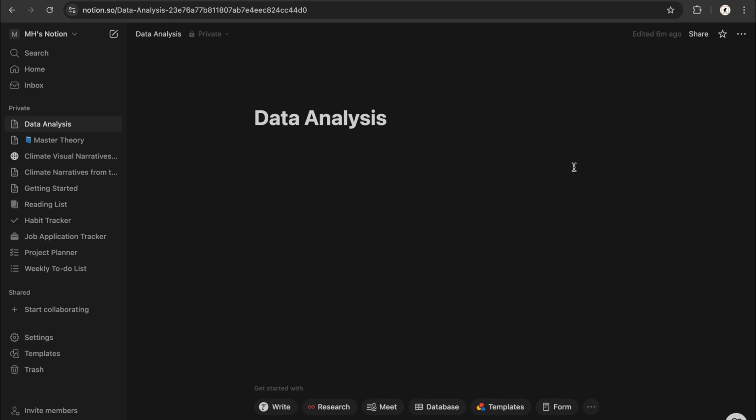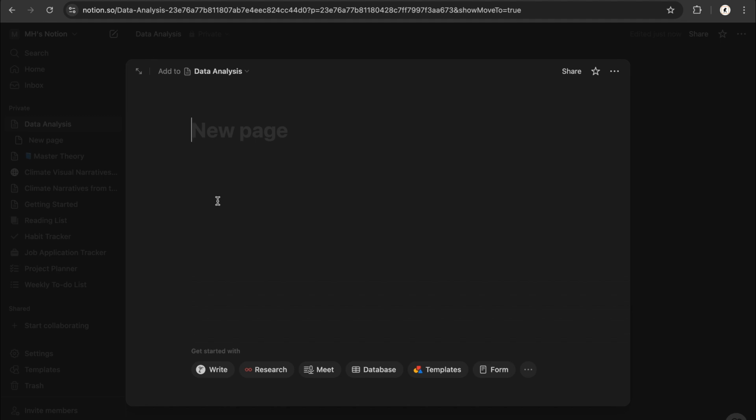In this tutorial, I'm going to show you how to import a CSV file in a Notion page. You can add CSV files to the existing working folder by creating a subpage, or you can create a new page by going here. So I will be adding a new page within the existing folder.